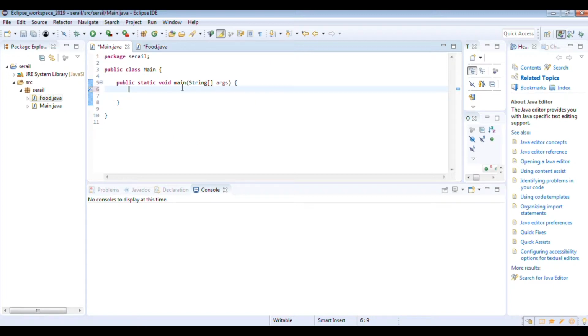Now let's go to our main function and create an array of type Food. For that purpose, let's type Food and name it restaurant equals, and let's give curly braces and new Food, and let's name the recipes right here.